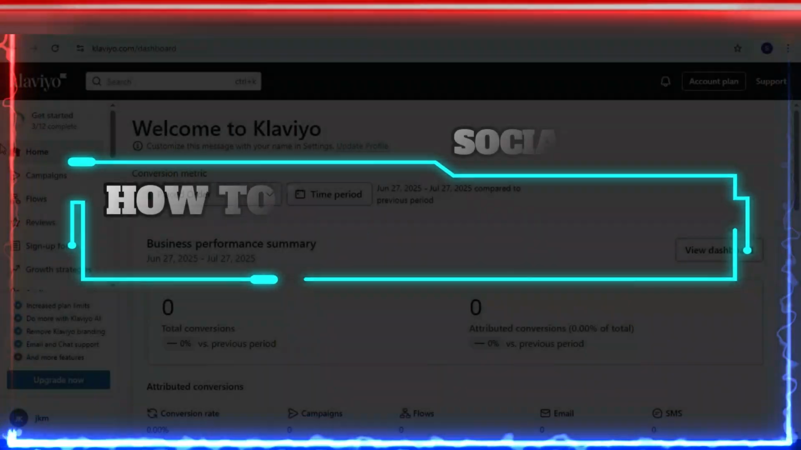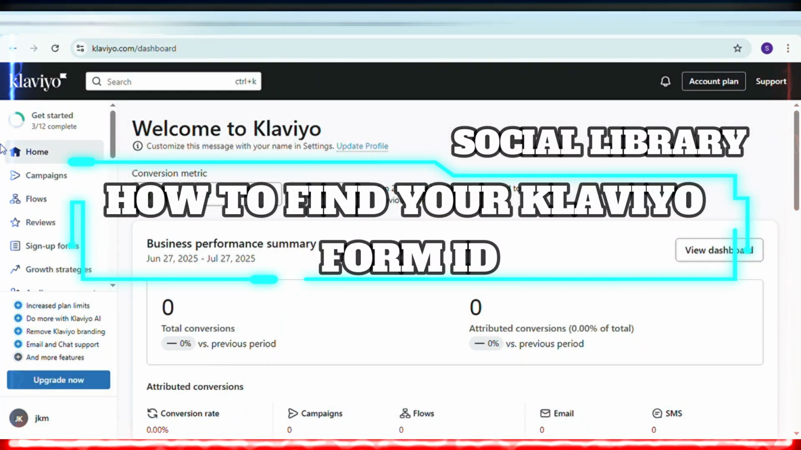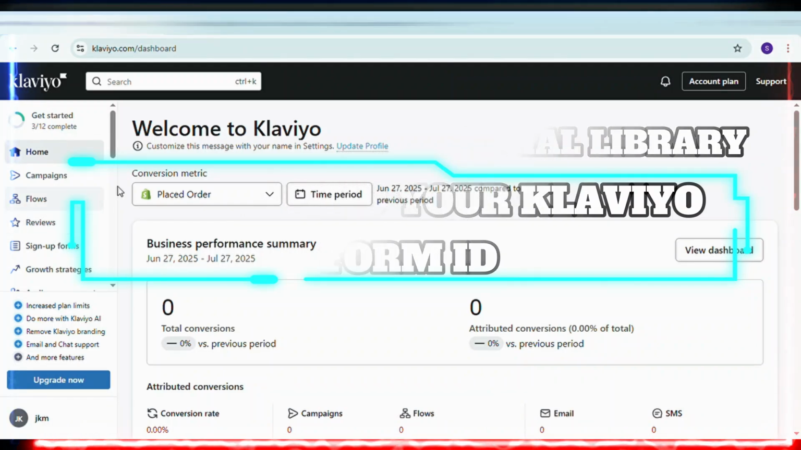Hey guys, welcome to this tutorial where we will explain how to find your Klaviyo form ID. So let's jump right into it.